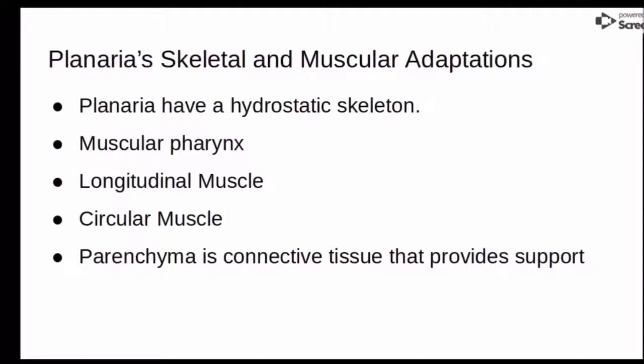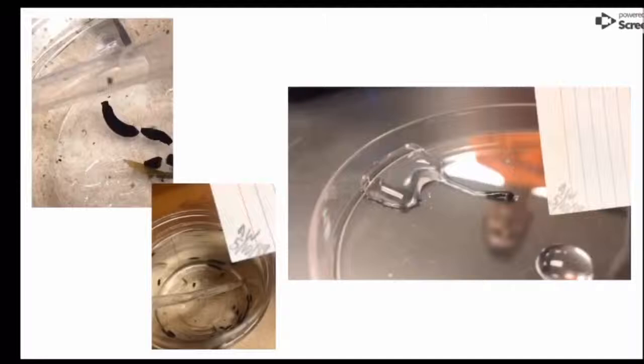Planaria also have a muscular pharynx, which is used for food digestion. The parenchyma is connective tissue that provides support. The worm, the planaria, and the hydra all have hydrostatic skeletons. These are some of the pictures that we took. You can pause if you want to look at them more.